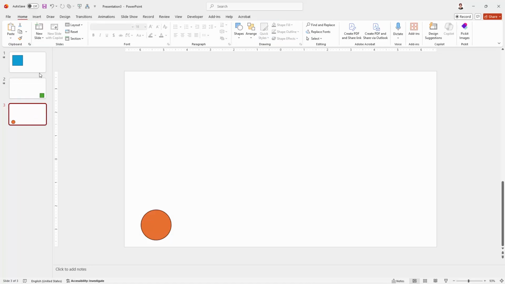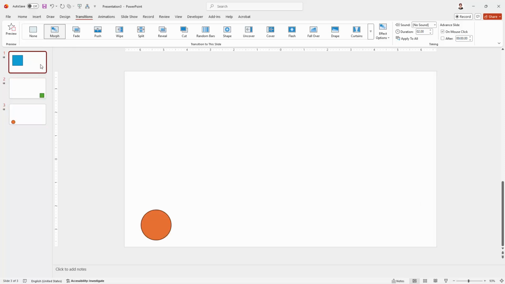To include it in the Morph transition, I'm going to have to select all three slides. Click on the last one, shift click on the first one, or you can do it in the reverse order and go to Transitions Morph. Now let's see what happens when we play this. The rectangle's morphing just perfectly, changing color, doing exactly what we expect it to do.